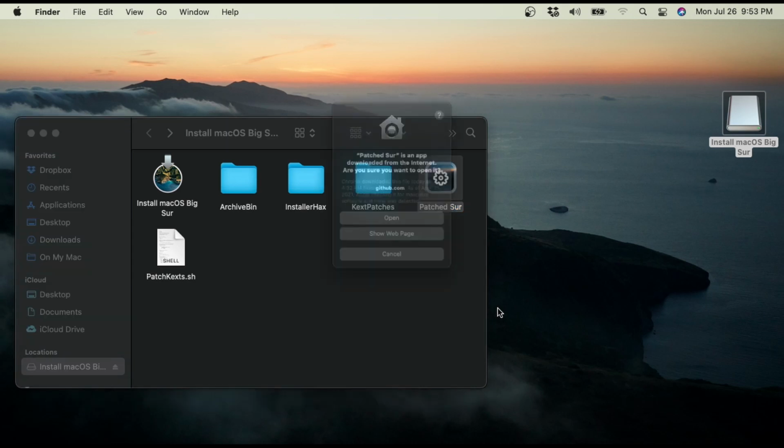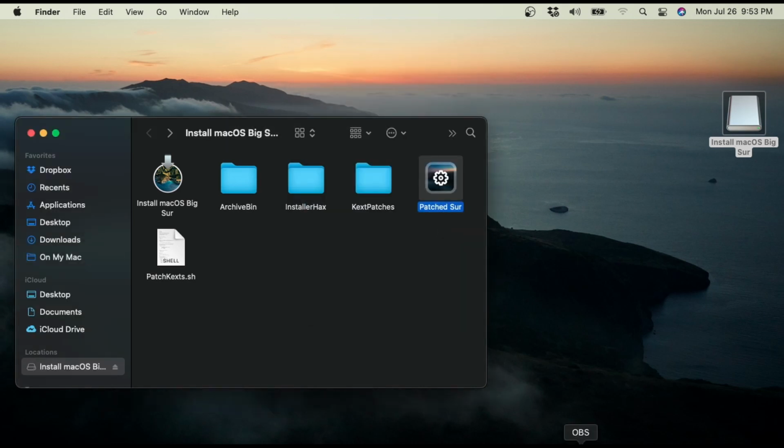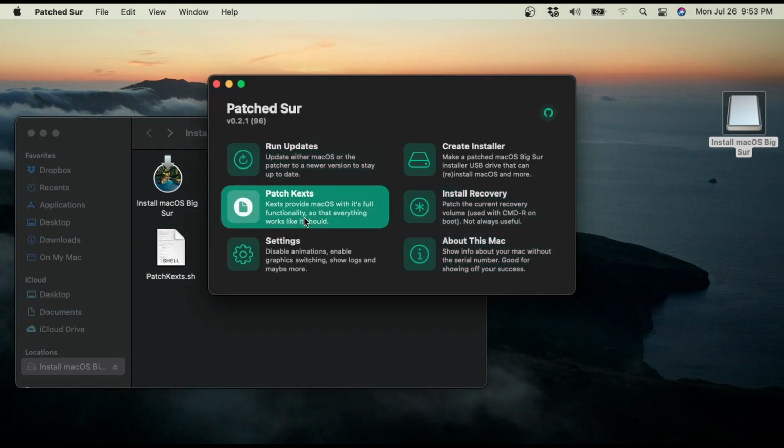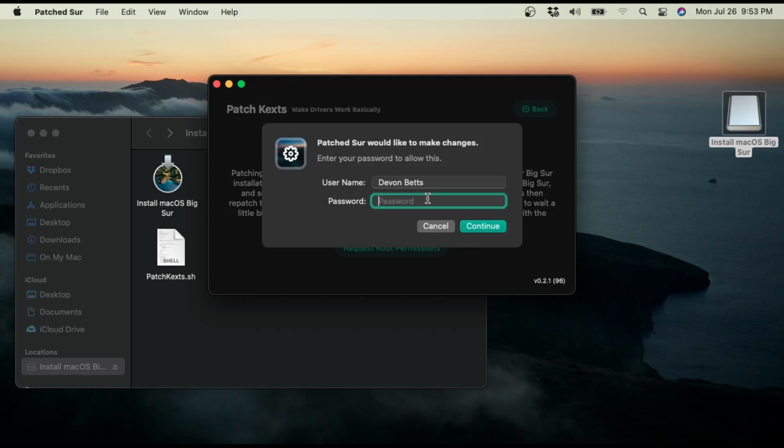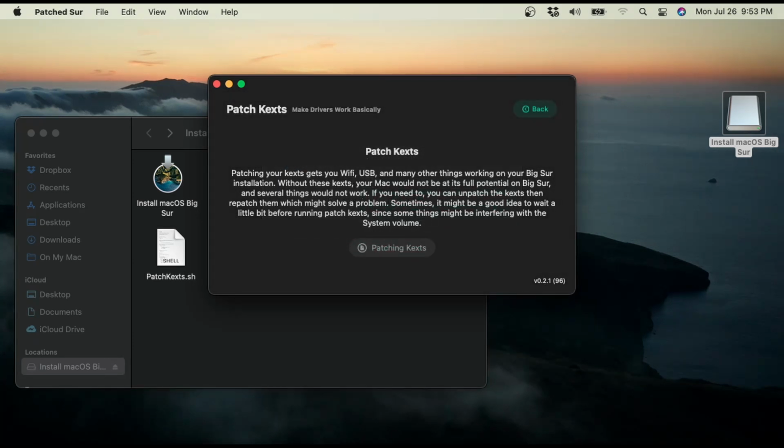Just run the program again. Open. Patch KEX. Can't remember what password I have or anything.